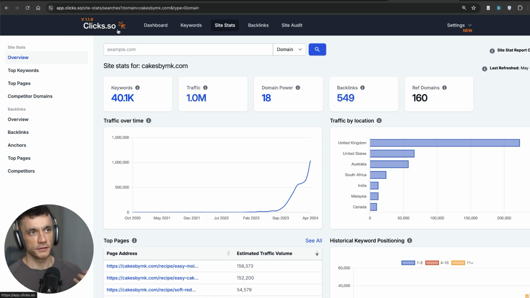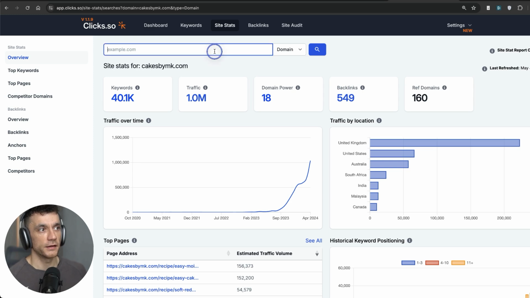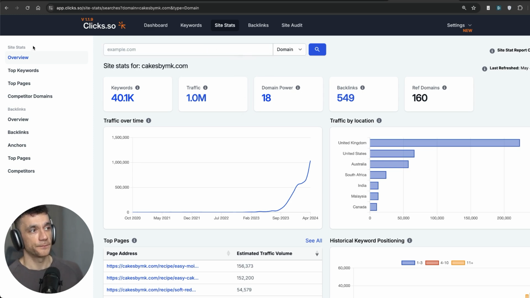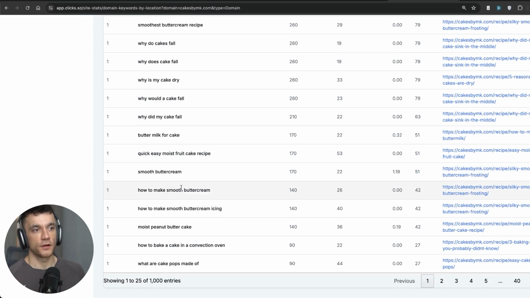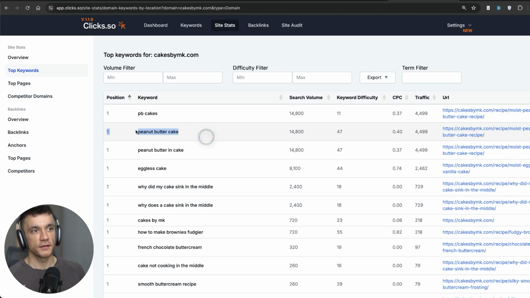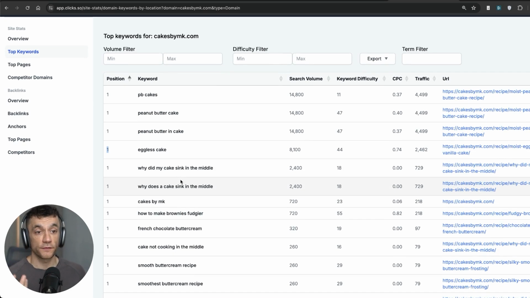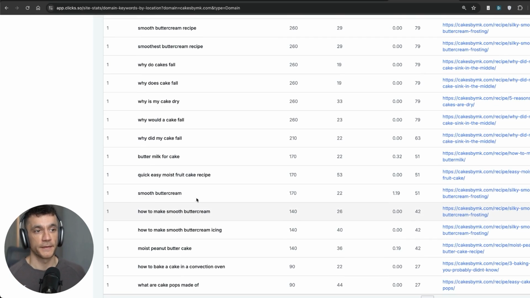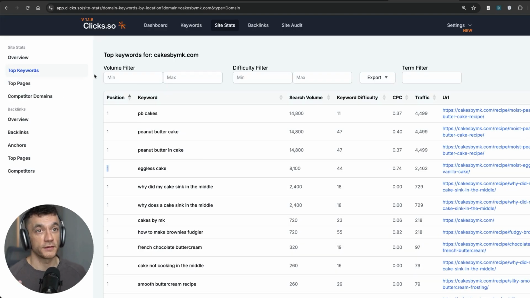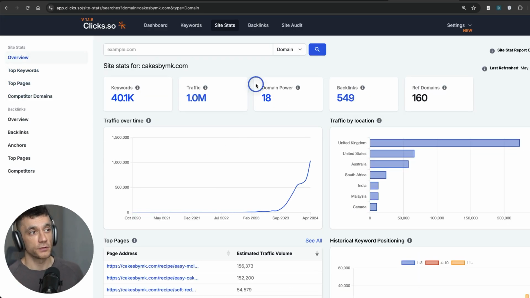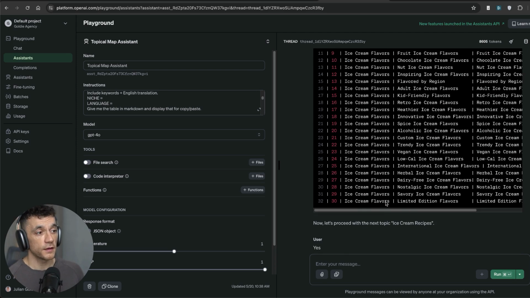Now, if you want to see an example of a website that's performing really well with topical authority, you can check out cakesbymk.com right here. They're getting 1 million traffic, domain power of 18. And you can see they've basically focused on the topic of cakes in English. And every single one of the keywords that they're ranking for is laser focused on that topic of cakes, right? And that's how they've achieved topical authority and ranked so well, even though their domain power and the backlinks they've built to the site is kind of mediocre, right? That's not a super high domain power website. So this process, it works really well.